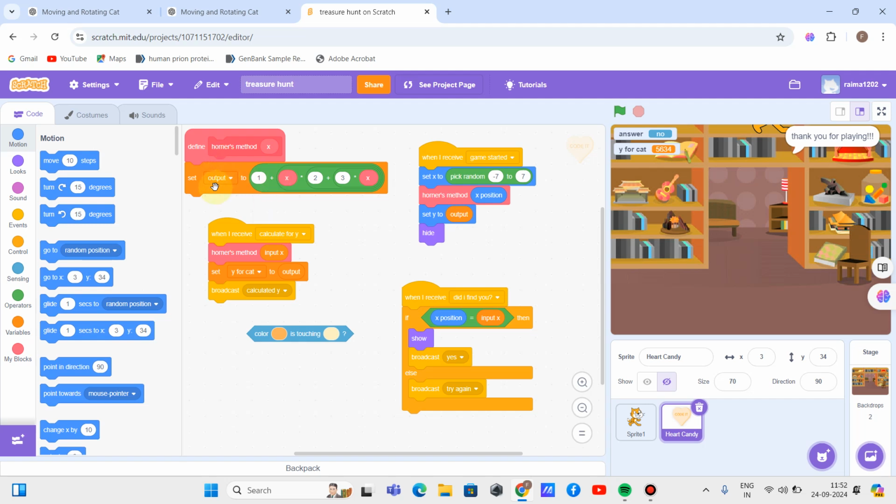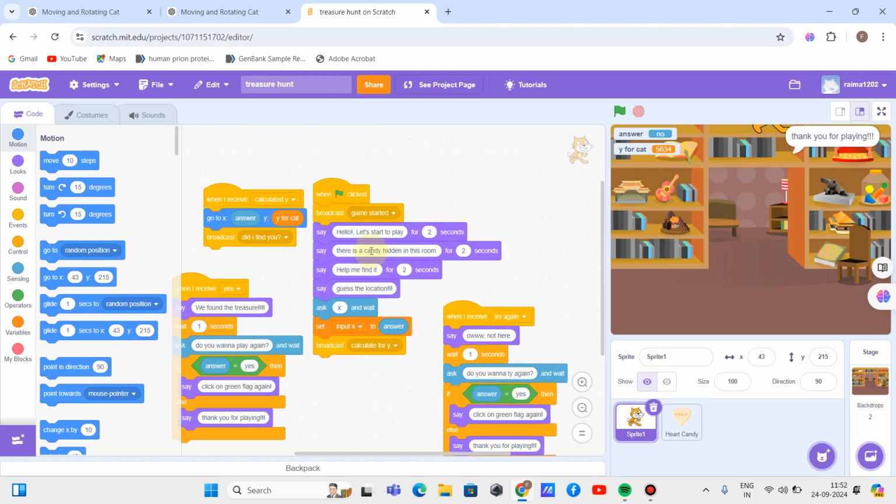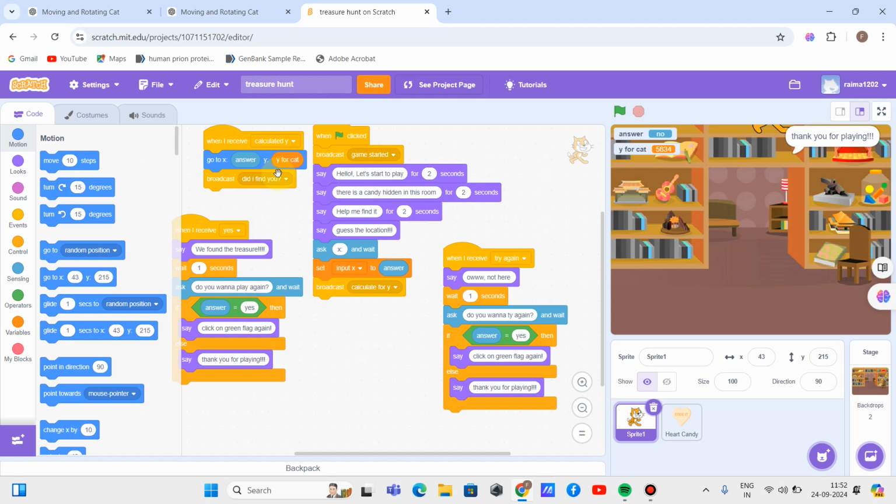It will store the result in the variable output, and from this variable output the cat is going to access the xy location guessed by you, and ask the candy sprite whether the coordinates of the candy and the coordinates of the cat that we are guessing are the same or not. If yes, the candy appears, and if no, the candy disappears.